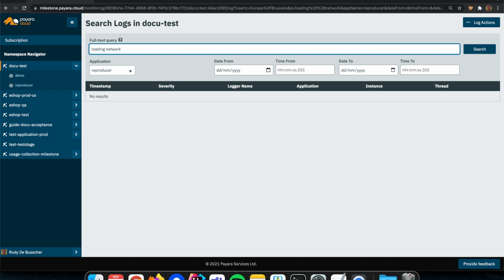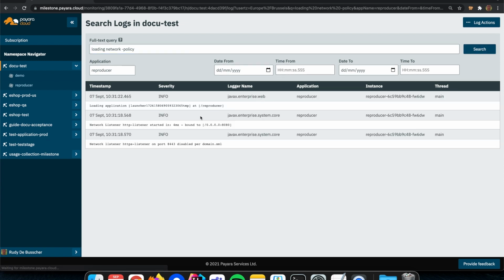The same with the requirement of a certain word. You can also remove an entry if a certain word is there. So with the minus sign, for instance, policy here. And then we see that we still have this loading and those two network entries, but not the fourth one here with the policy word in it.